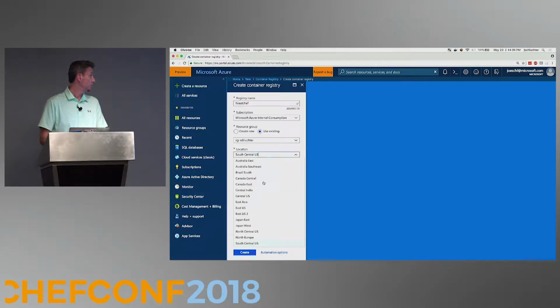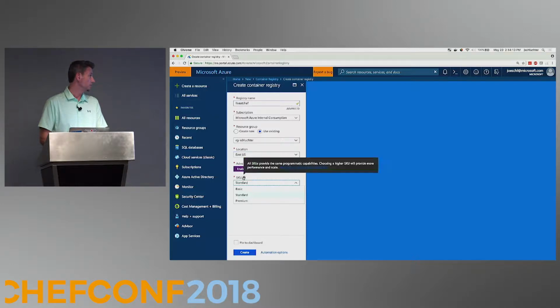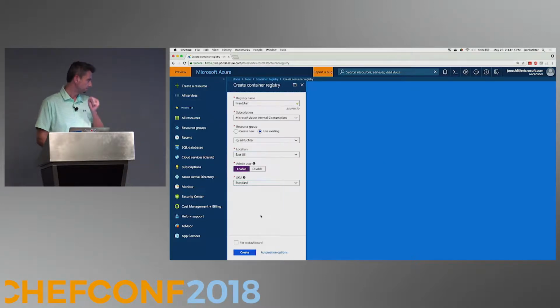You can put this wherever you want it to, East US, etc. Enable that, and you can look at all the different options for the SKUs and everything like that. But standard is fine for most of the things that you're wanting to do. All right, we can say create.